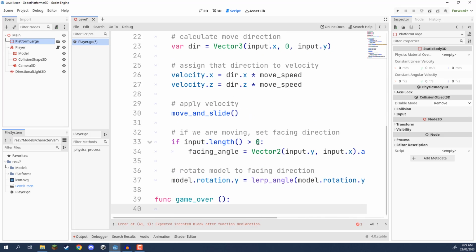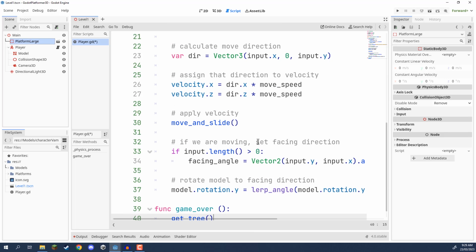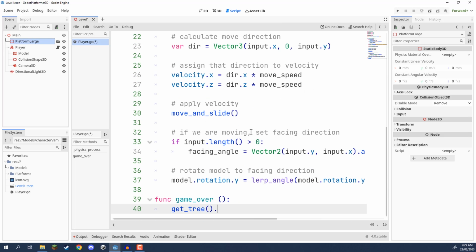And what we're going to be doing in this function is we are first of all going to get the tree. So this is going to get the node tree of our current scene. And we then want to go dot reload current scene. So this is going to get our tree and it's going to reload whatever scene we are in. So if we are in level 1, it's going to reload level 1. If we are in level 10, it's going to reload level 10. So we can save that.